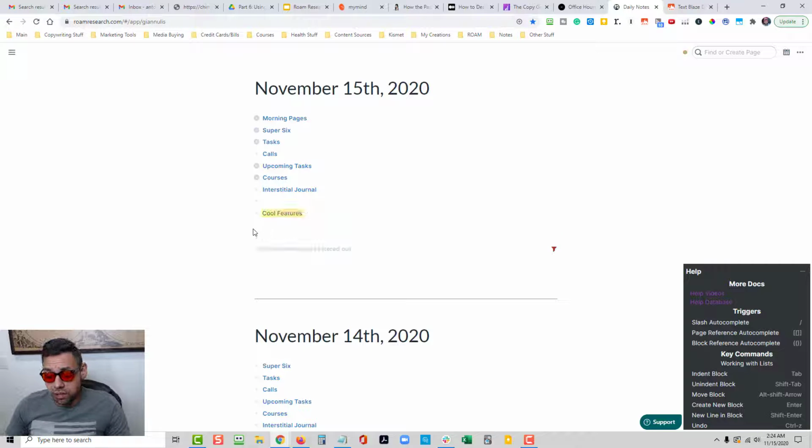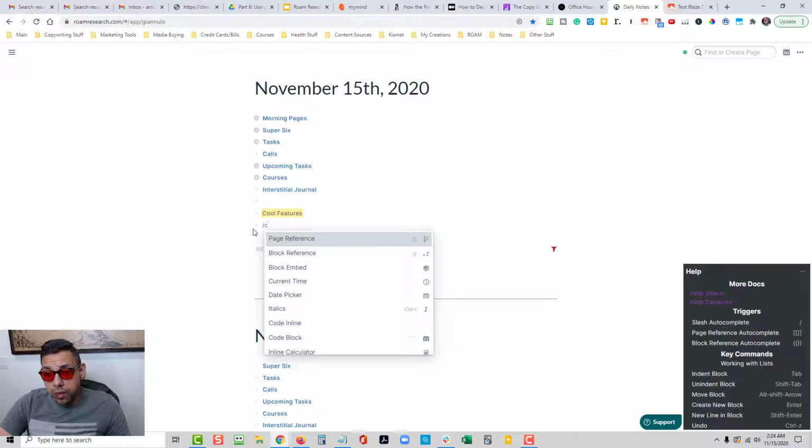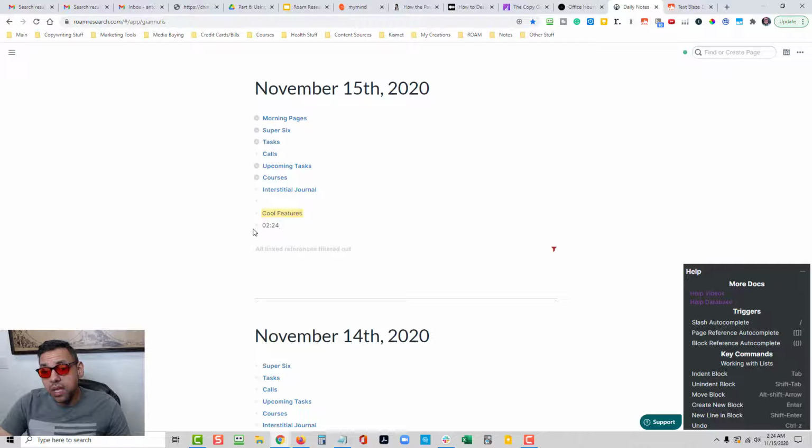This is if you wanted to put in the current time. You put /current time, hit enter. Now you've got it there. You can always track it. If you remember, we have block references as well.